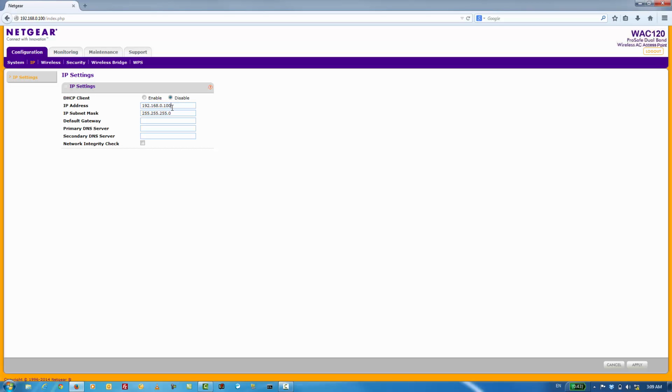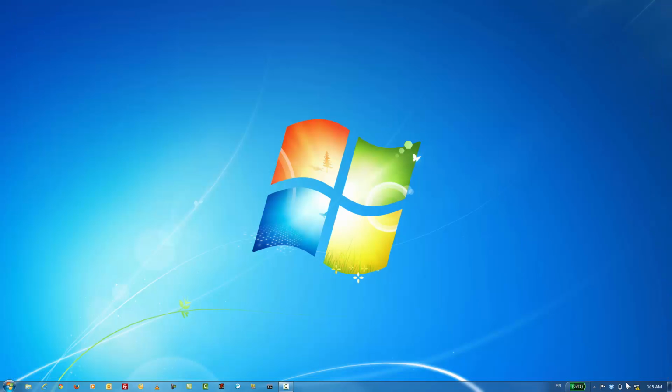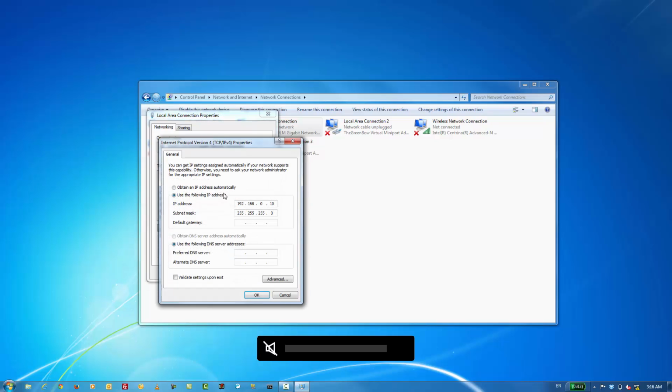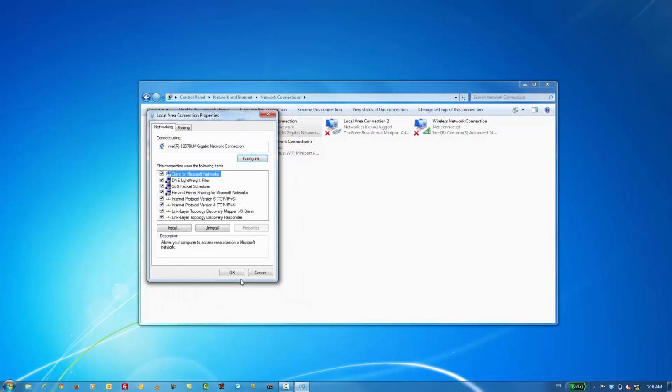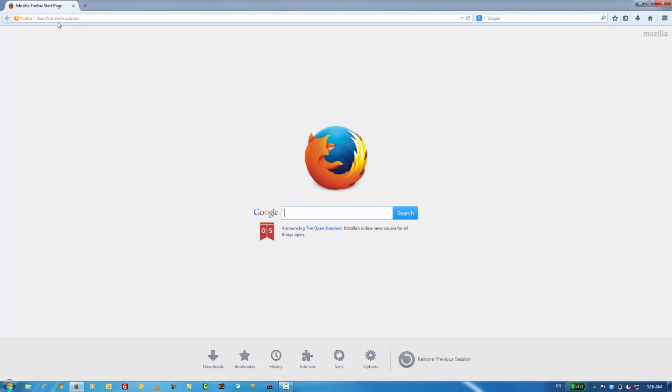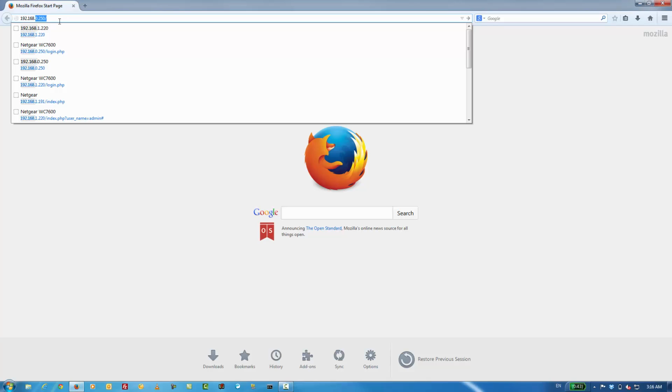So I'm going to change it from 192.168.0.100 to 192.168.1.100. Enter in its default gateway settings as well as its DNS settings and click Apply. Once you click Apply, you can safely close your browser window. The next step is to move my PC back to its original network. Once that's done, we can reopen our browser and enter in the new IP address that we gave the access point.